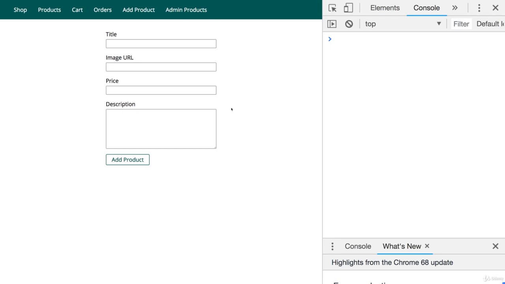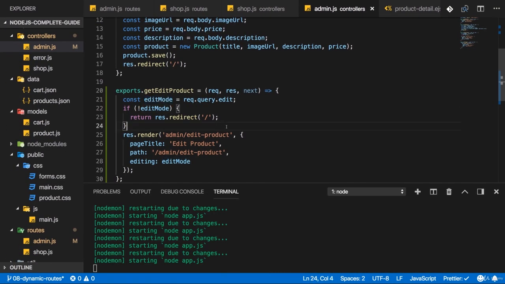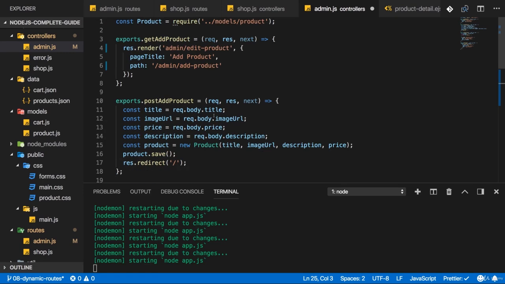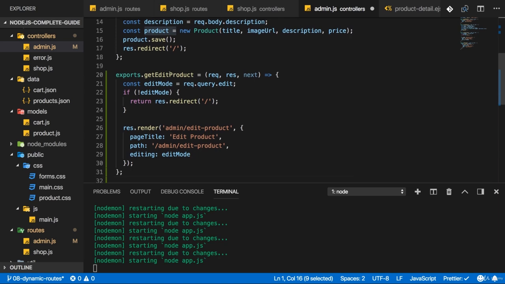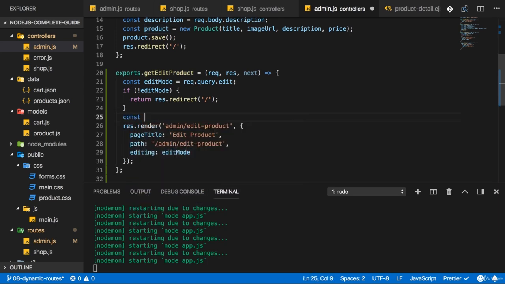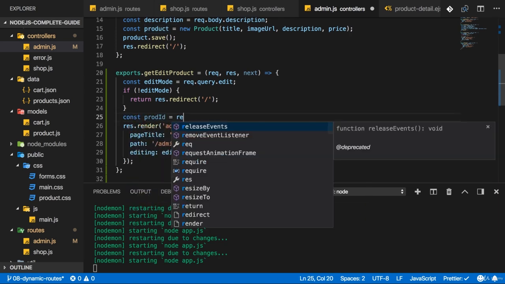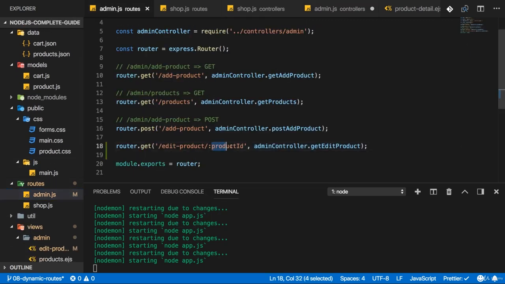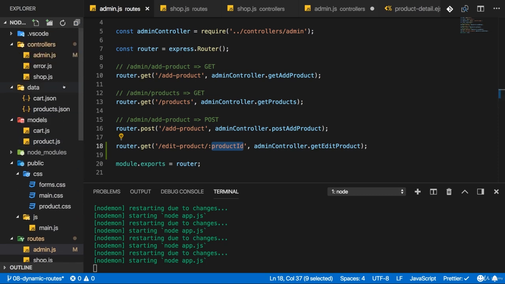So to pre-populate this form with the product data, we need to fetch the product first. So if we're in edit mode here, after not being redirected, then I want to get my product information. For this, I need the product model, which I already have, and I need the product ID. Prod ID can be retrieved from the incoming request, because if you check the routes real quick, we have that dynamic segment here. So by this name, we can extract the product ID.